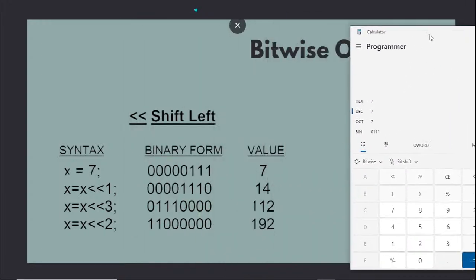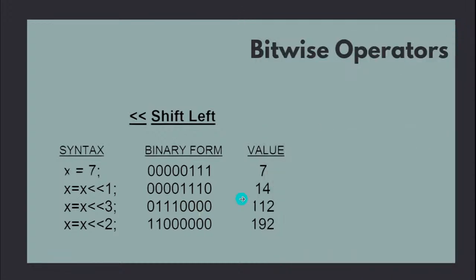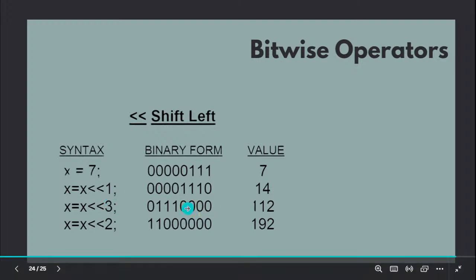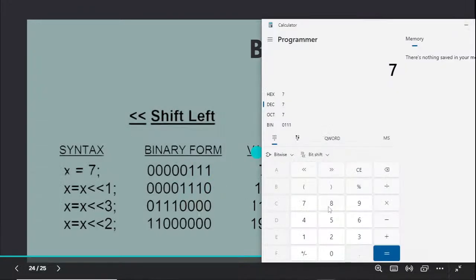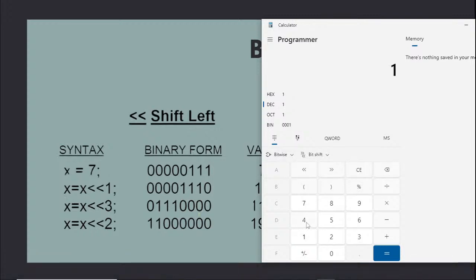With this bit-level operator, you can add symbols like less than less than 1, which means it is going to shift by 1, adding a 0 at the end. If you shift by 3, it will add 3 zeros. So the number changes from 0111 to 1110. If you convert it back, 14 is actually 1110.